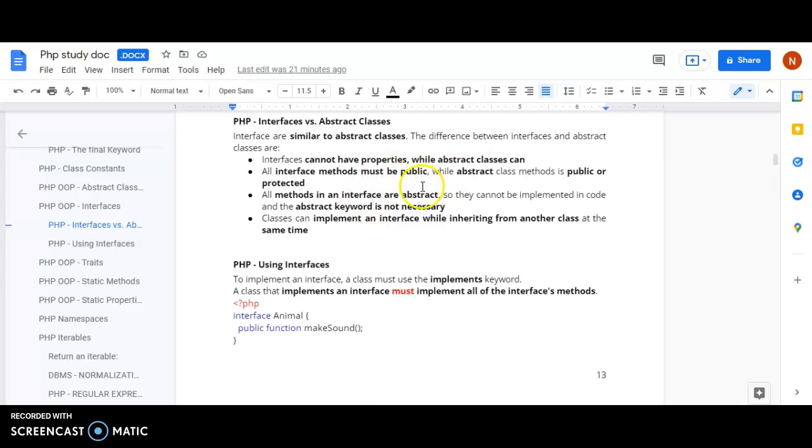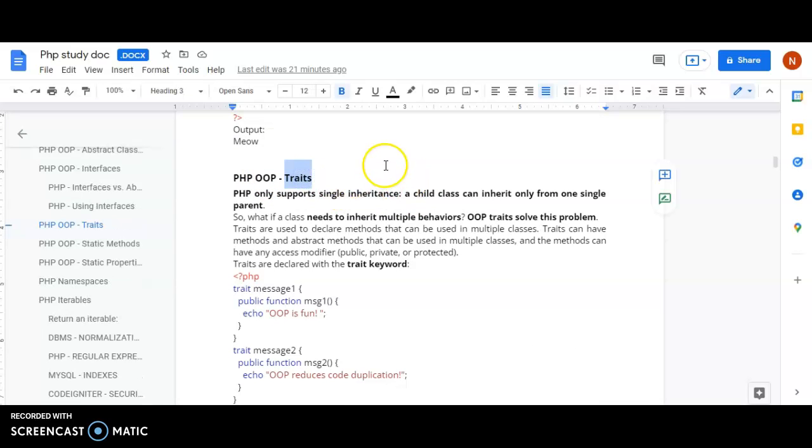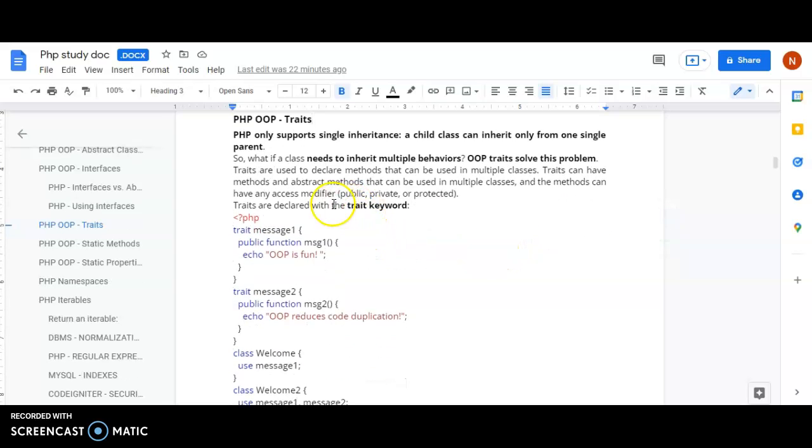Okay. Then the next point, PHP OOP traits. PHP only supports single inheritance. A child class can inherit only from one single parent. So if a class needs to inherit multiple behaviors, OOP traits solve this problem. Traits are declared with the trait keyword.